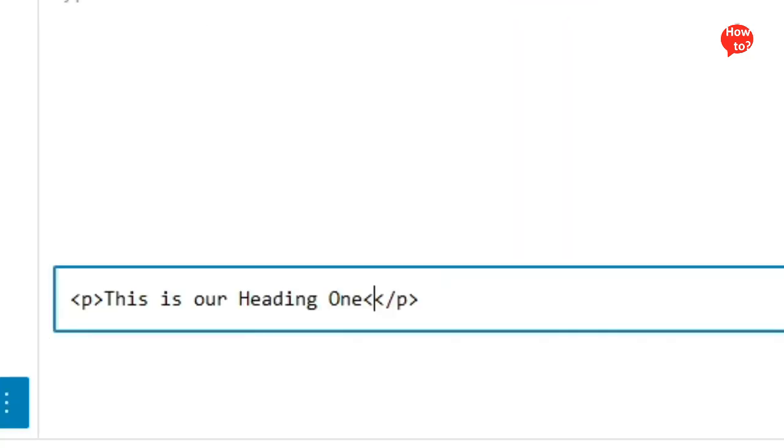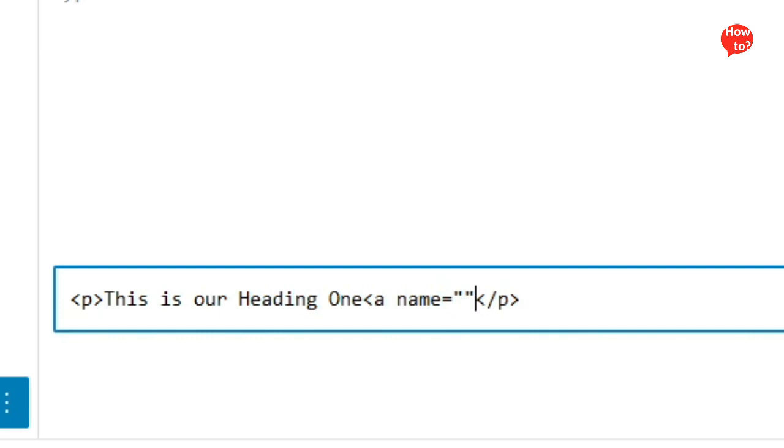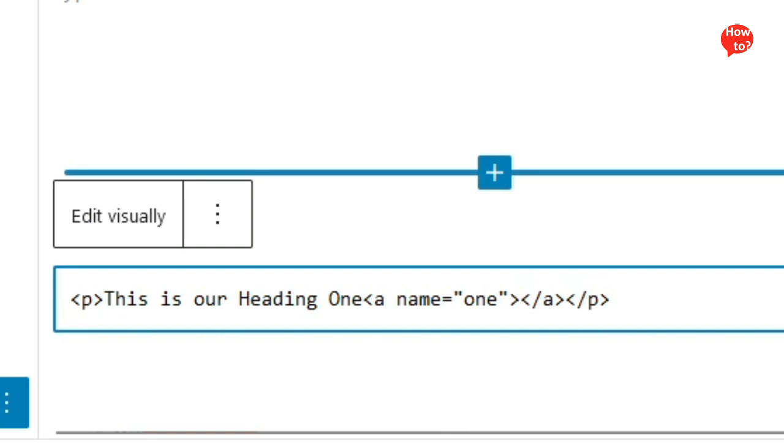Now type this code. And in the name area, type the same text you typed in the link, meaning type 1, and your first link is ready. Now again type some text so that we can make our second section.